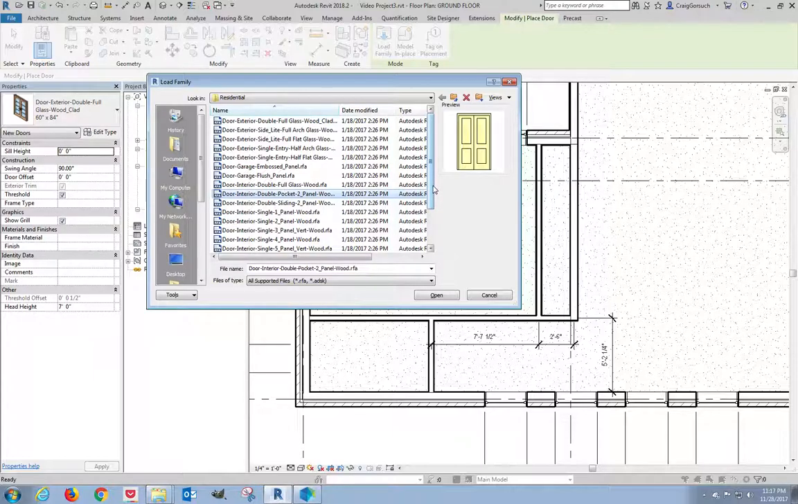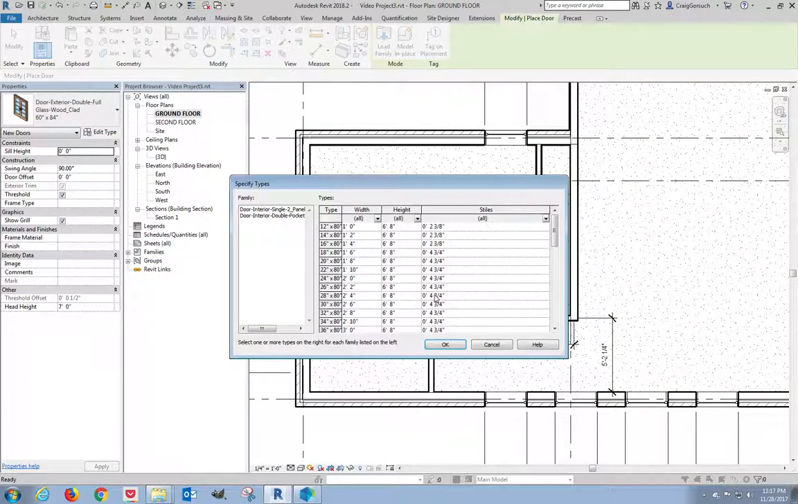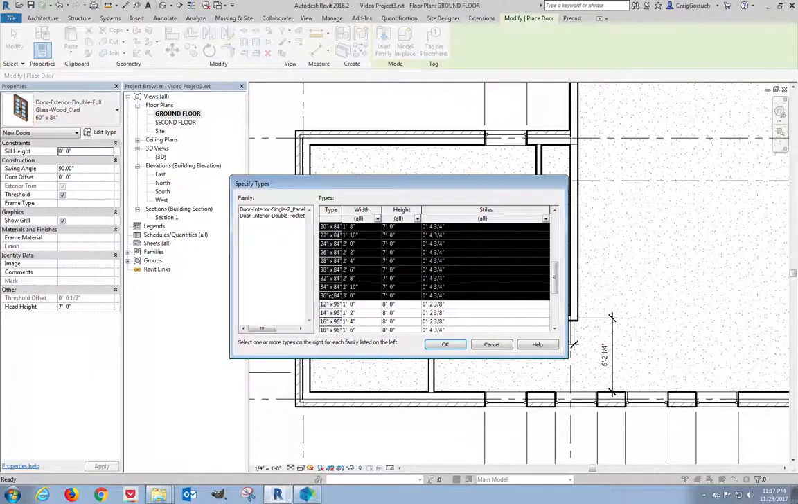I'm going to hold down my Control key. Door Interior, Single, 2-panel wood. I want both of these door families brought into the project. So I'll click Open. And this is just like before. All of our doors are 84 inches tall. So I'm going to select just the ones that are 84 inches tall, which is actually quite a few more than we end up needing, but they're the ones that I'm going to select.